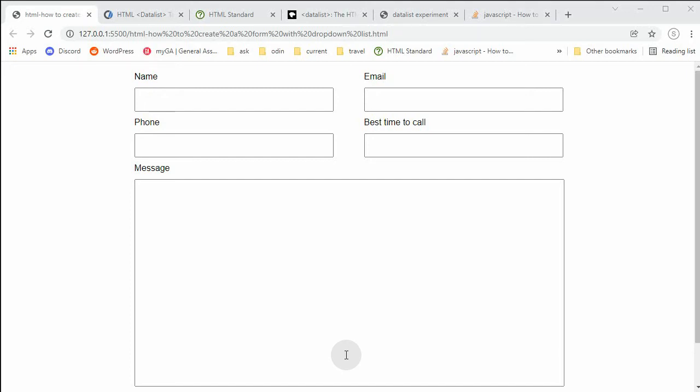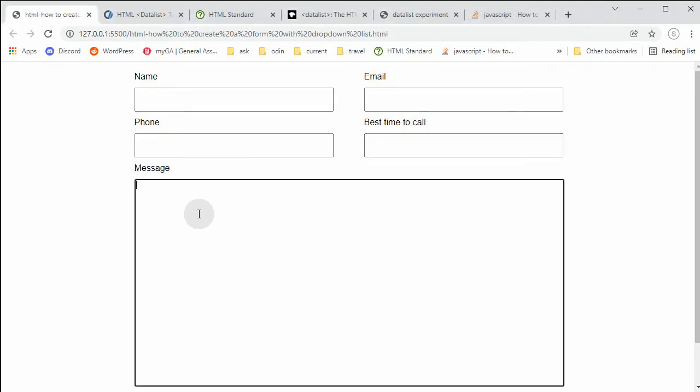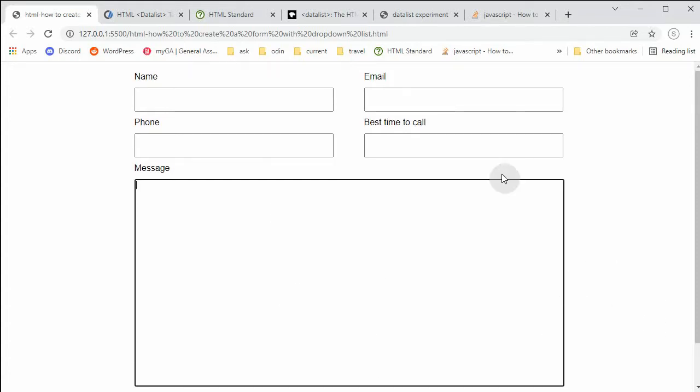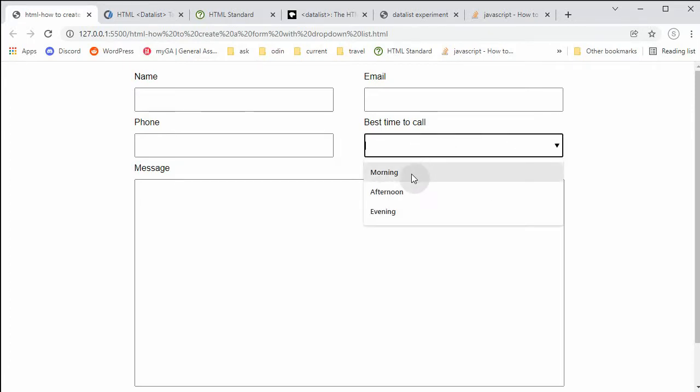Hello guys, today I just wanted to show you how to create a form with a drop-down list. As you can see here, we have a form with a name field, email field, phone, and then best time to call field. It also has a message field and a submit button. The drop-down field is created using the HTML data list, and you can select best time to call, for example, morning.